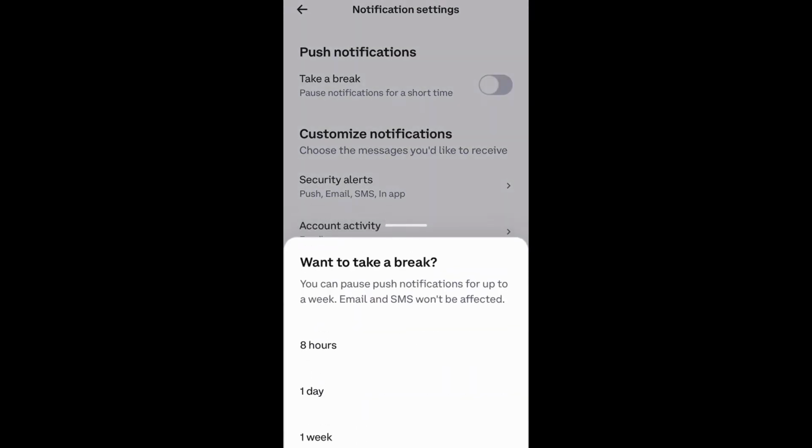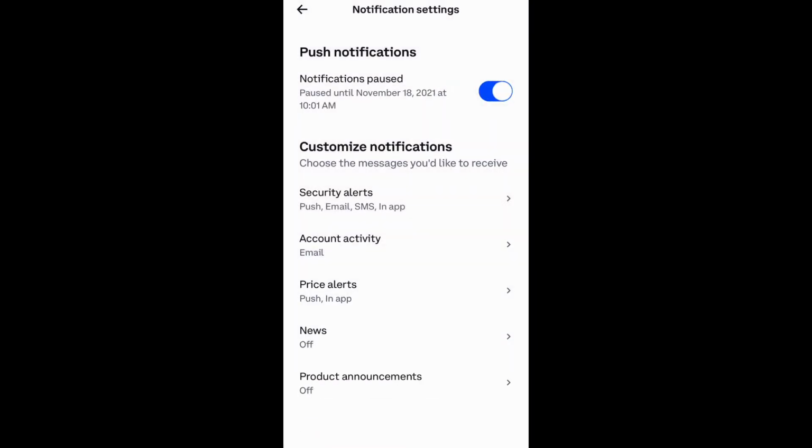And right here, it says want to take a break. And then it goes on to say that you can pause the notifications for up to a week. So I'm going to do that. And as you can see, it says pause until November 18th at 10:01 a.m.